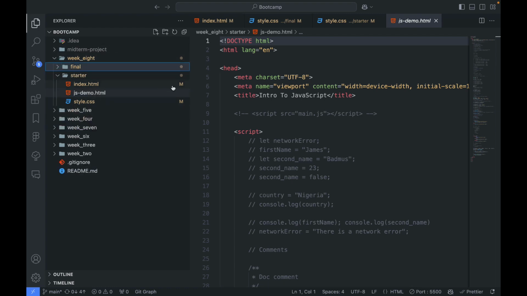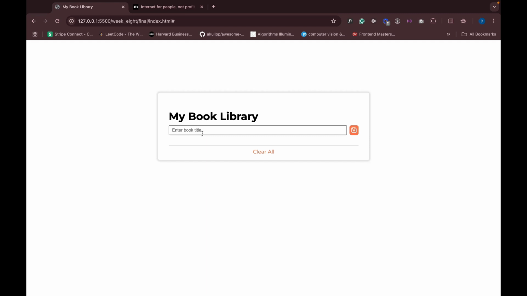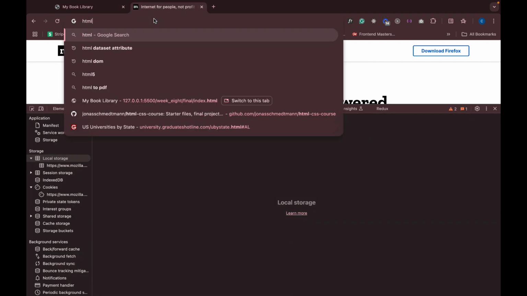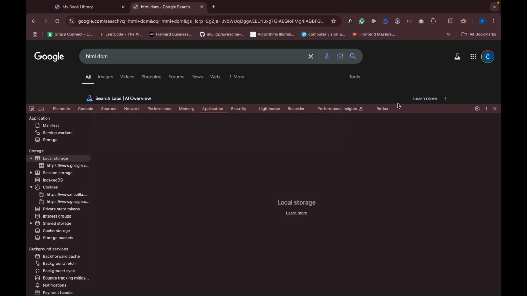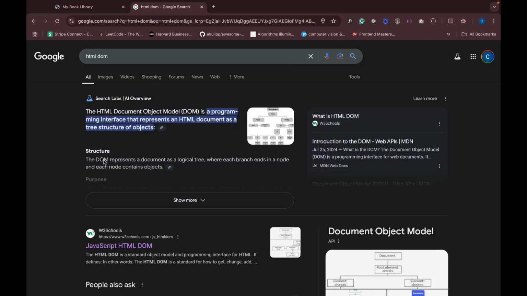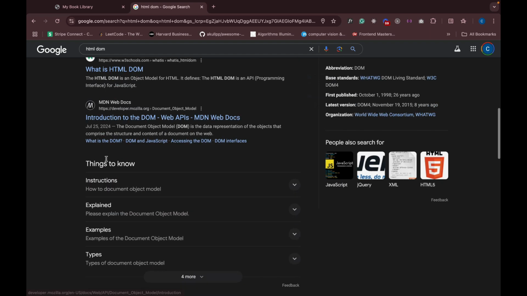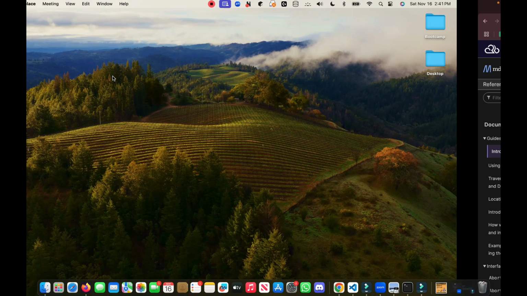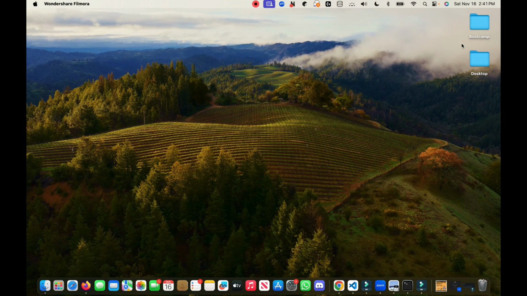So, all right, let's now talk about forms and the document object model. What is DOM? What is the HTML DOM? If you go to our documentation, the document object model is the data representation of the objects that comprise the structure and the content of a document on the web.